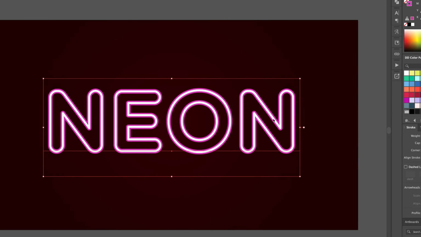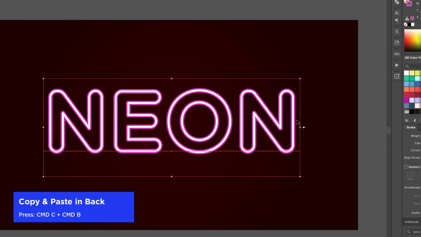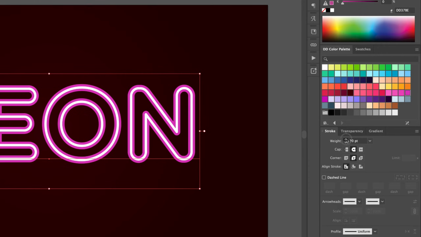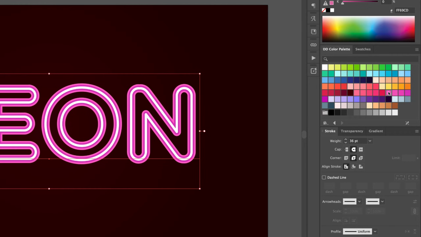Now let's select the pink neon text that we just created and repeat these steps by doing copy and paste them back. Go back to the stroke panel, thicken it, and then apply an even lighter pink color from the color palette. Then access the transparency panel and just dim the opacity to about 50%.